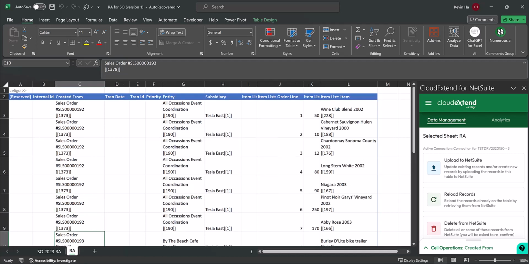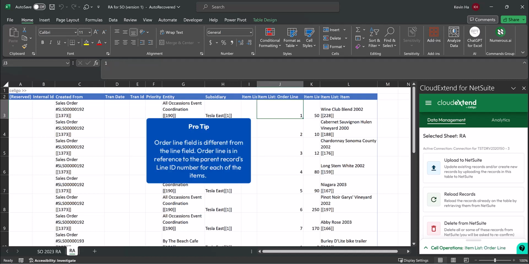And then if I go to the entity, the first couple of rows is going to be a particular customer, and then the following is going to be a different customer. And then the subsidiary should be Tesla East throughout all of the rows because it's going to be for a particular subsidiary. And then column J is important because the order line is actually the line ID of the sales order items in the sales order. So you need to have the sales order line ID numbers for the items to process the return authorization.